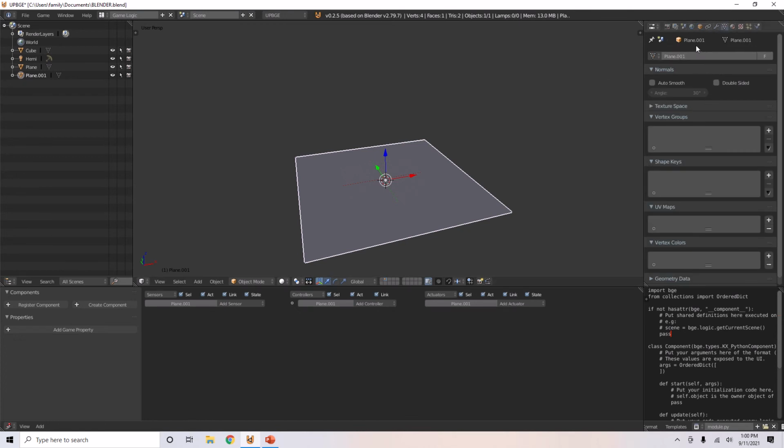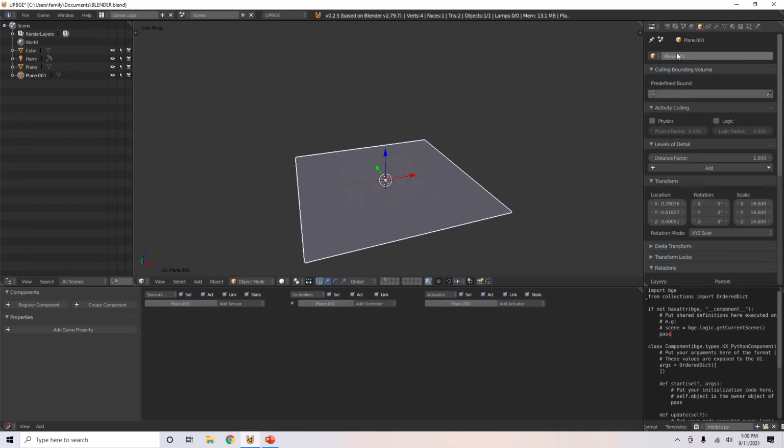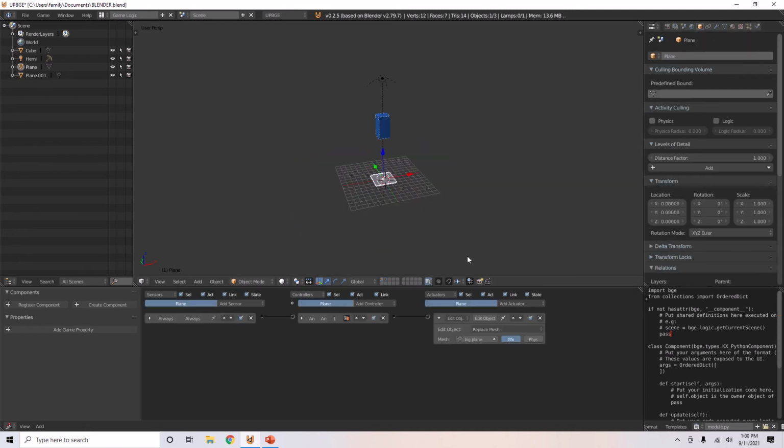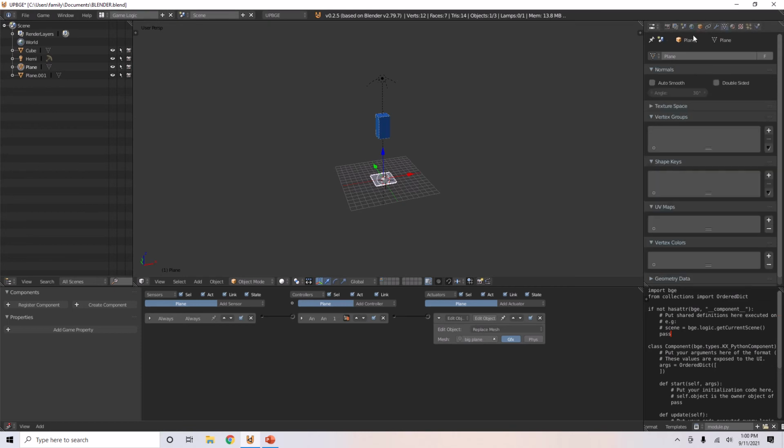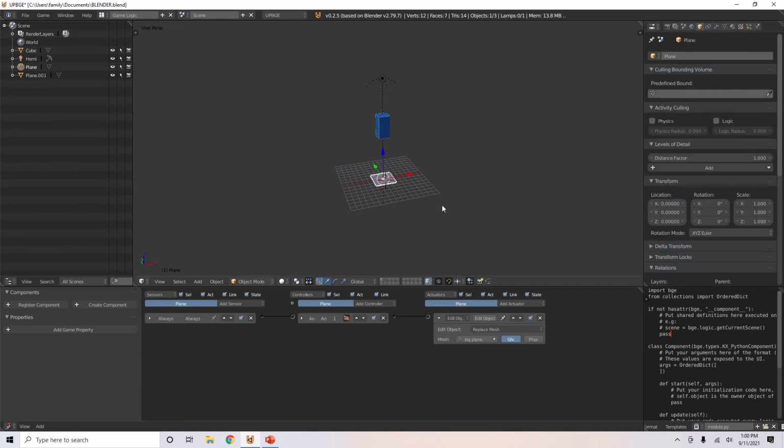The name of the object's mesh is what name is going to appear when you're choosing what object. So if we name this big plane, it's not going to show the object name plane as if it were a message or an add object thing. It's going to show what the name of the mesh is in the mesh property tab. So let's do that.